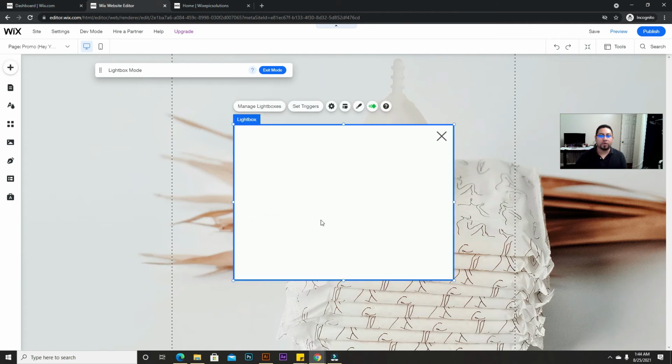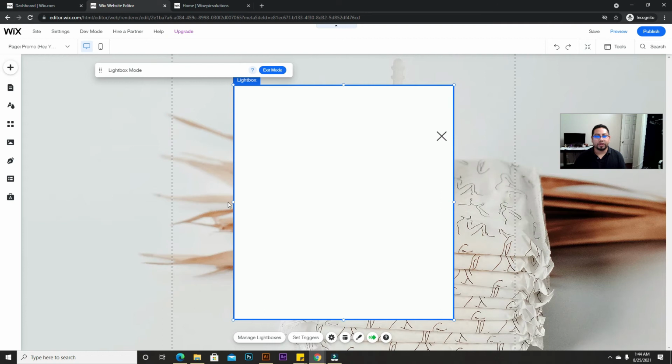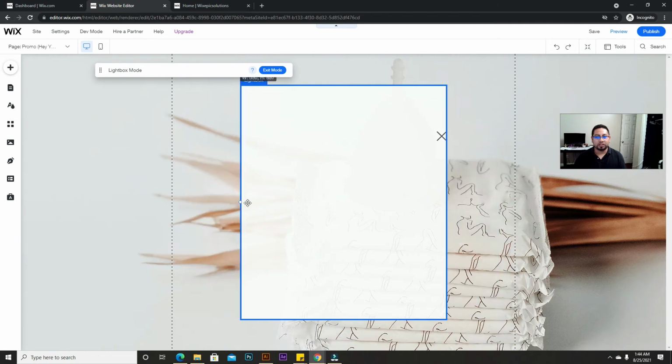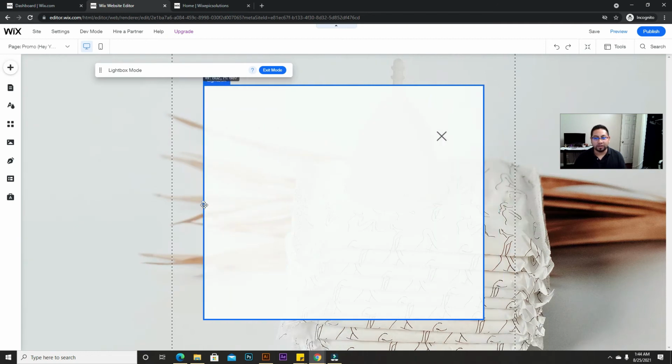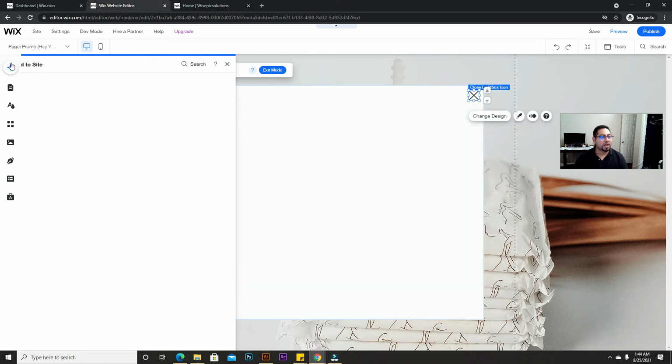And then you have your box right here. If you stretch this, it's gonna make it a little bigger. And then as you stretch this, it's also making it a little bigger. And then this one, definitely you don't wanna delete it because this is what's gonna close the page. So we're gonna keep it somewhere safe. We're gonna add an image.